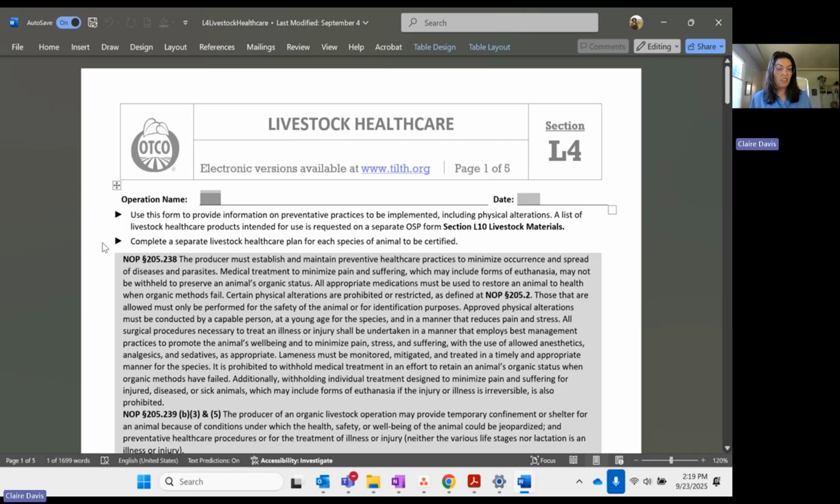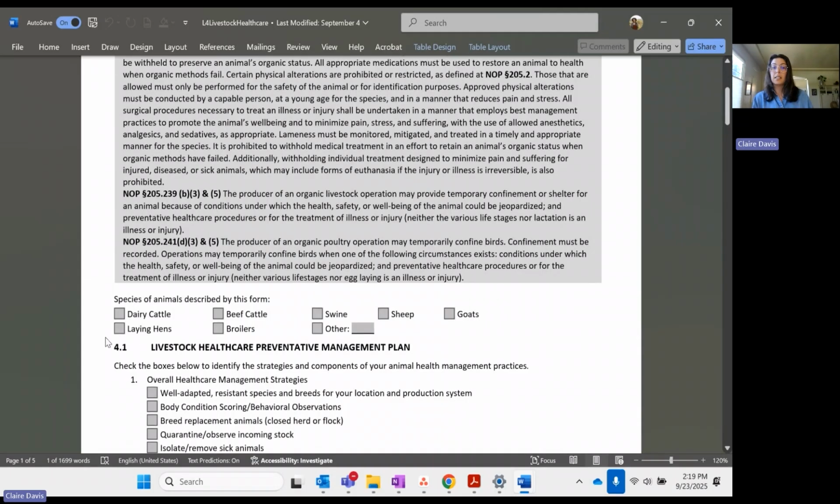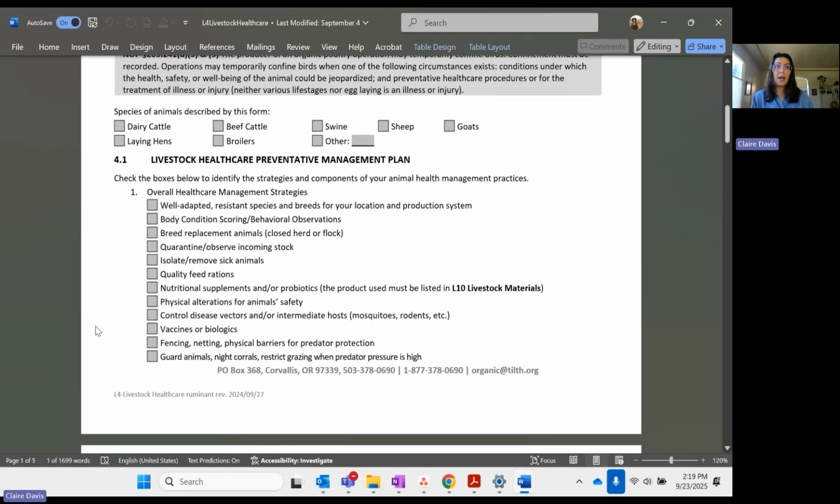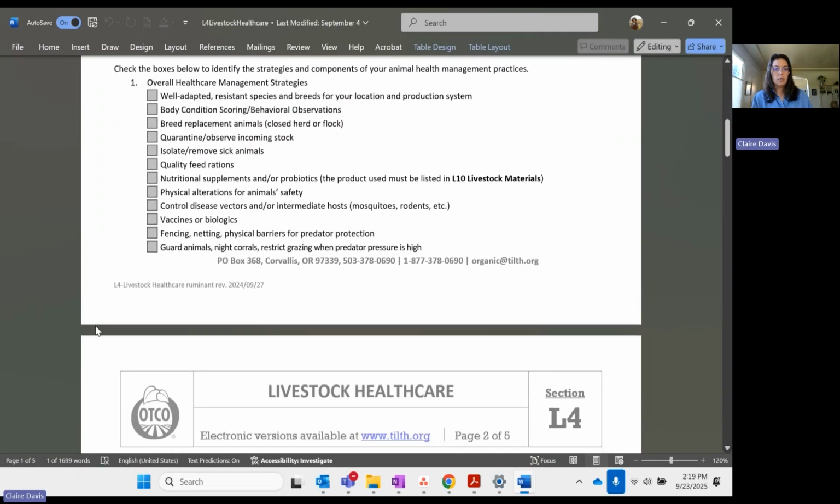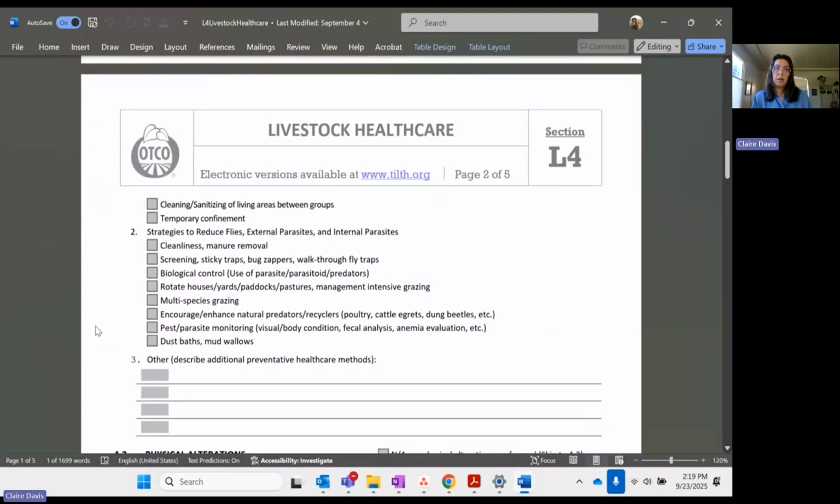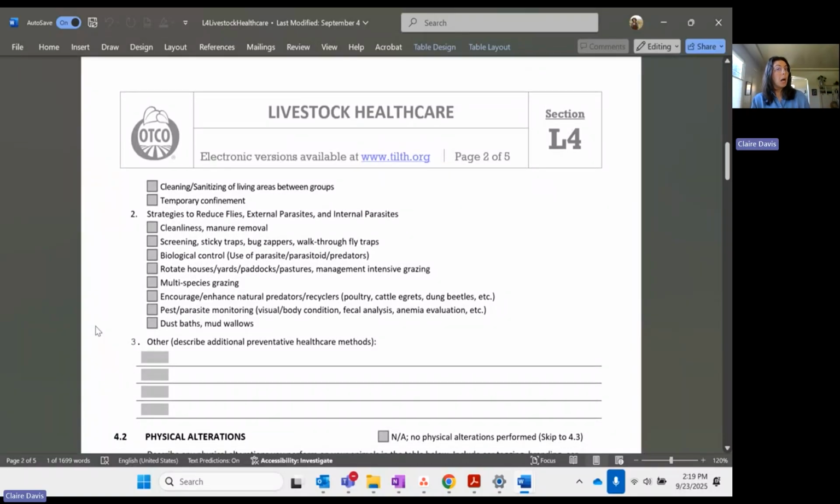I know that that can feel like a lot of paperwork, but this form is actually much more straightforward to navigate if you focus on one species at a time. It's a lot less convoluted, it's easier for you to fill out, and it's easier for us to review promptly. So start by selecting the species that are described by this form, and then for 1, 2, and 3, you want to check these boxes that match which strategies you use to manage your animals' health. We certainly don't expect you to check every single box, but we do want this insight into the methods that you use for prevention-forward healthcare.